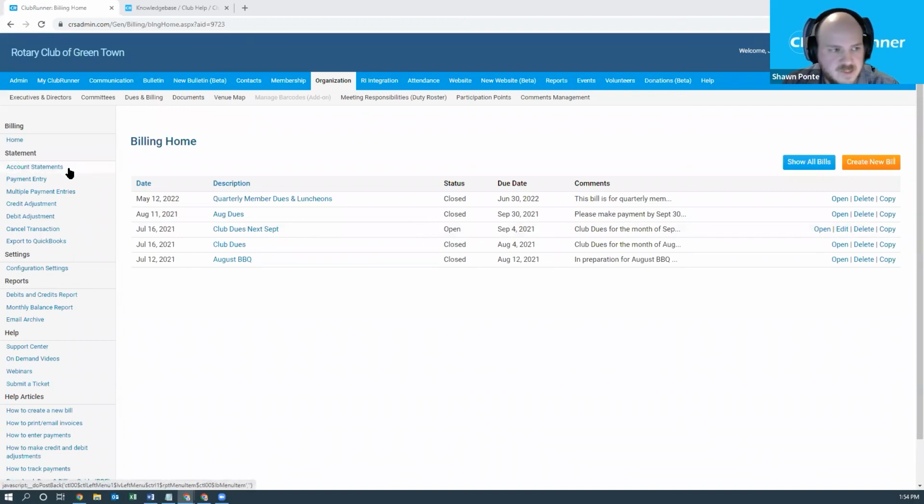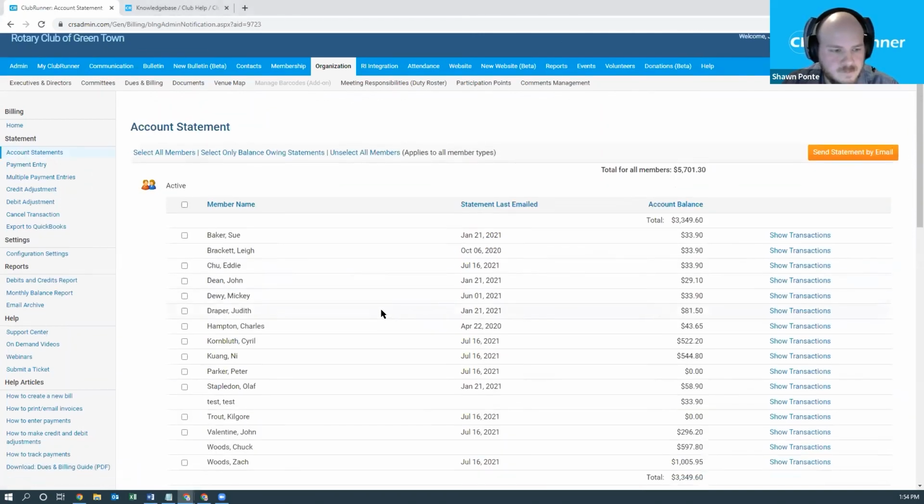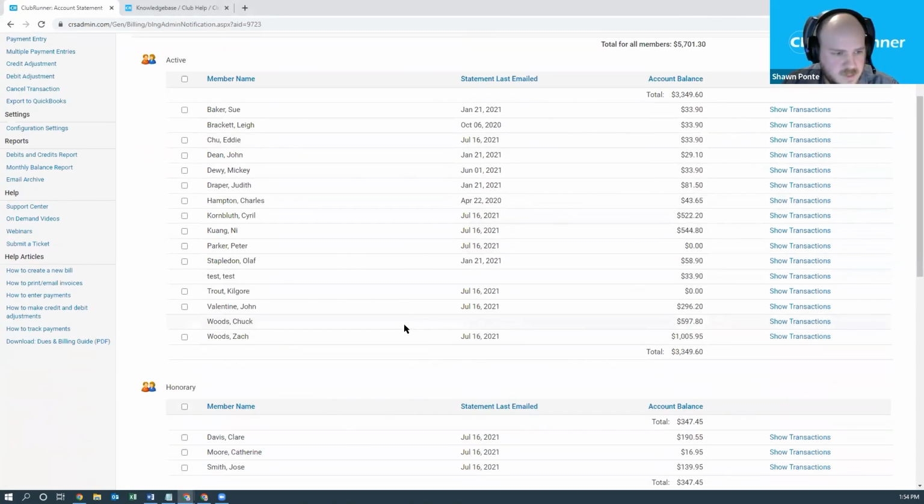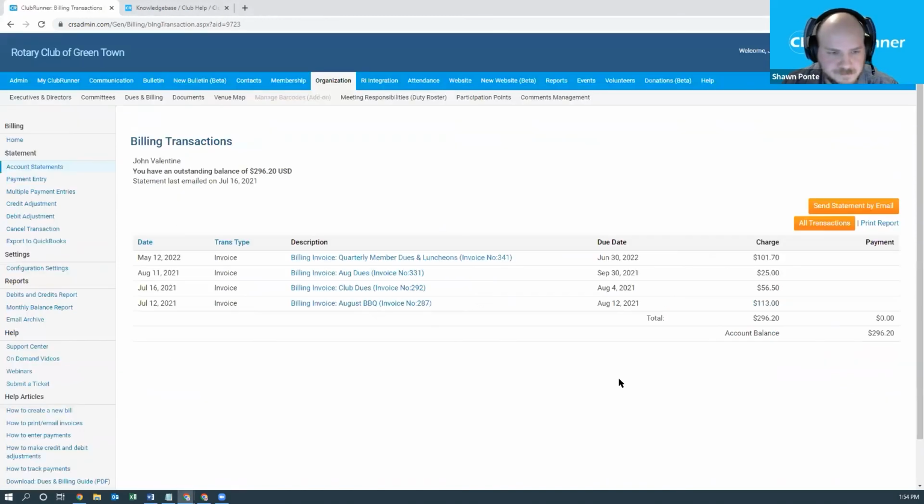So let's just take a quick look here. If I go to account statements here on the left, and this is the user I'm logged in as, John Valentine. On the right here, we have the option to show transactions. So I'm going to go ahead and click on that, and then we'll see all of our recent transactions.